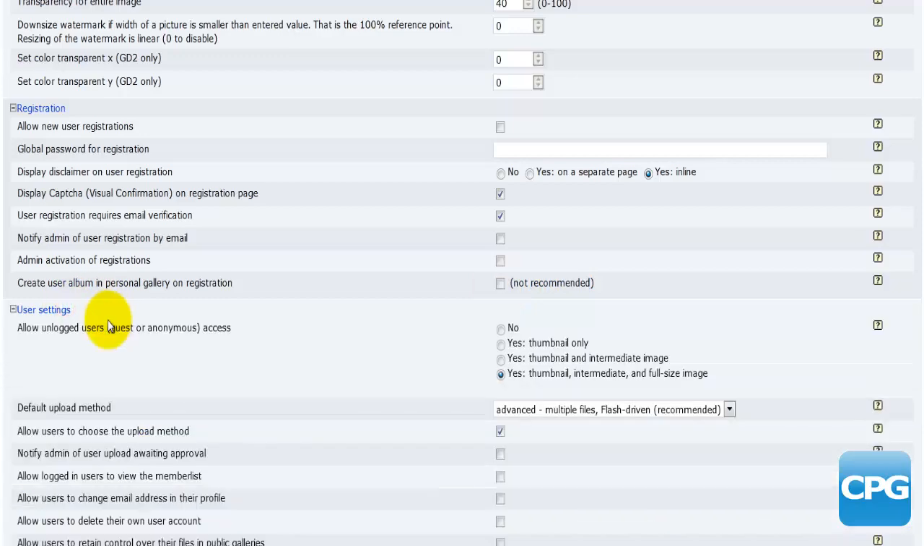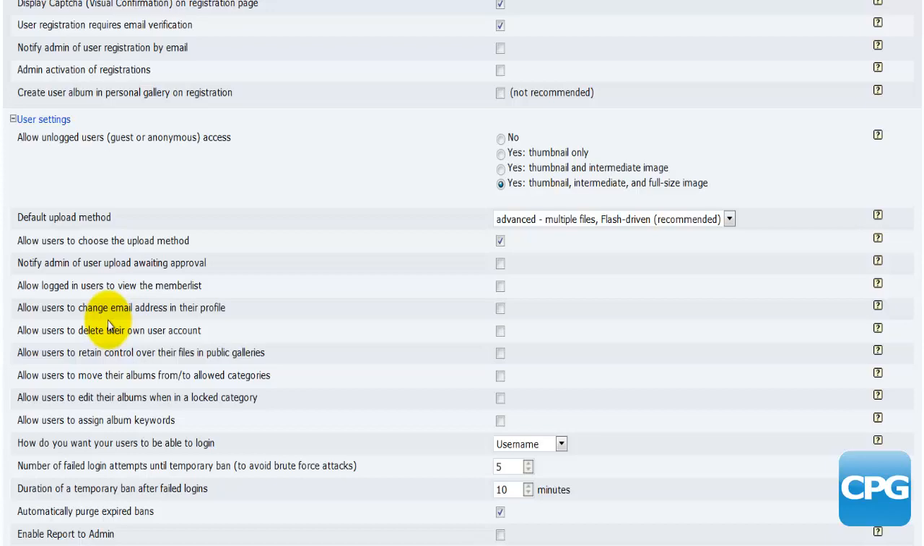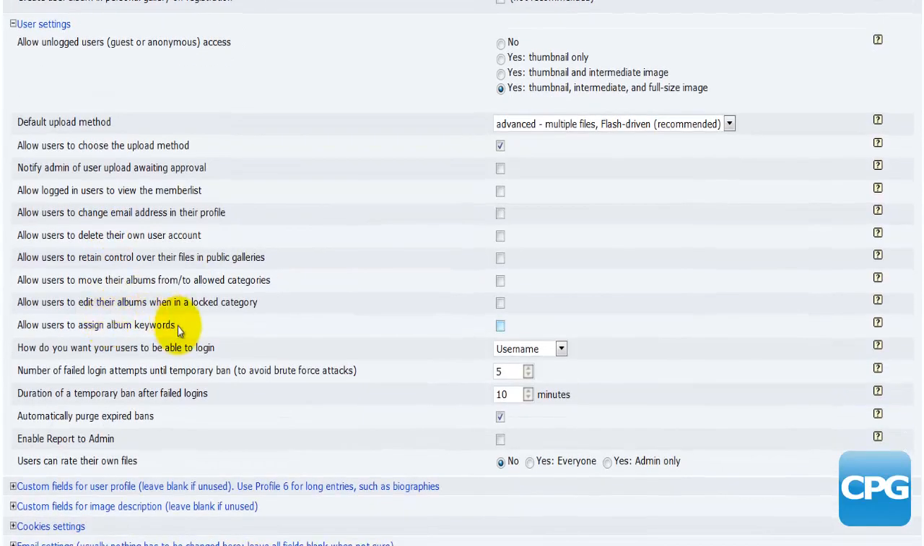In the user settings we'll find some settings which will describe the users and what they're allowed and not allowed to do. The very first option is there, allow unlogged users or guest access. Basically this is anyone who comes to your site, what would you like them to be able to do? So allow them, no meaning nothing. Yes, thumbnails only, yes, thumbnails and intermediate images, and lastly you have the option to enable your guests to view everything. Default upload method, so you have two methods here, the simple one and the more advanced one.